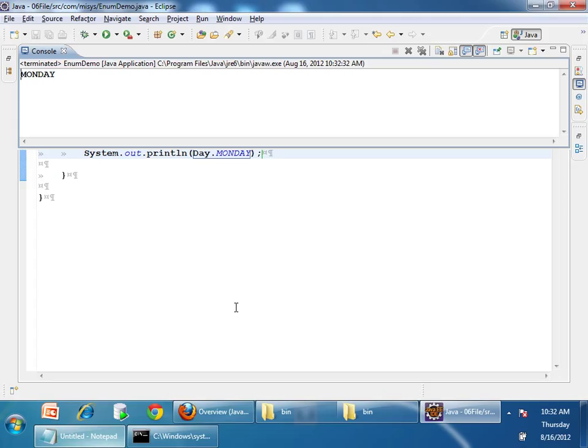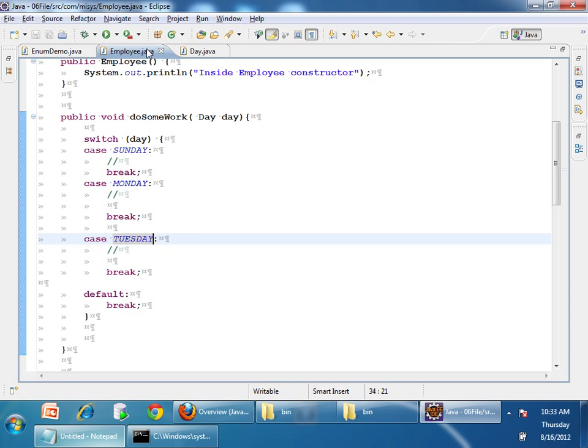Any doubts? The value to switch must be the day. Yeah, here I give, no? In switch also I give. Right? So, enums are nothing but we can treat them as constants, but typed constants. Sunday is of type Day. Sunday is a constant of type Day. So, enum is nothing but a typed constant. Right? Any doubts?